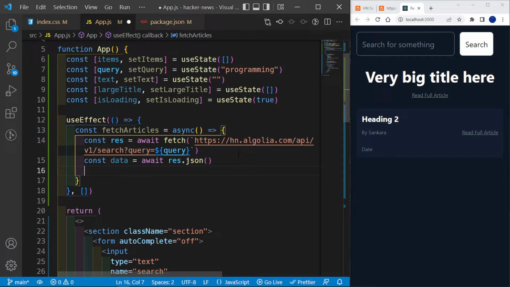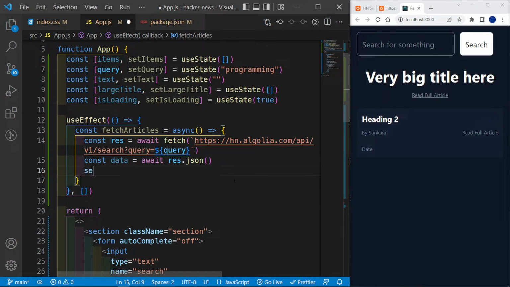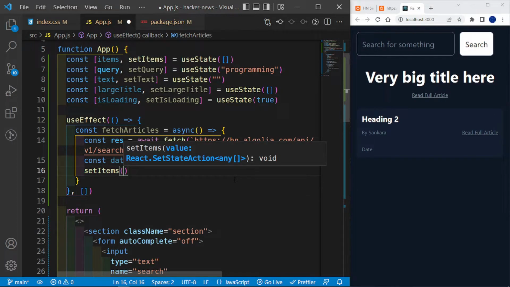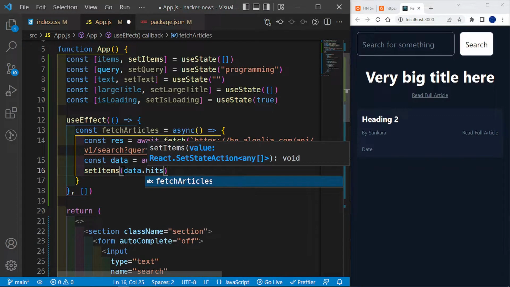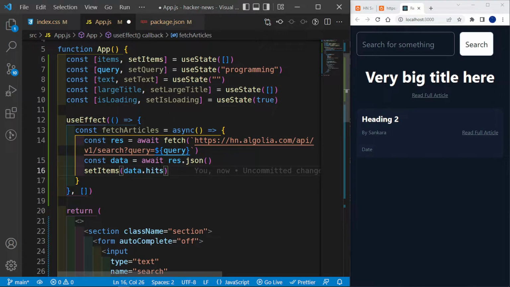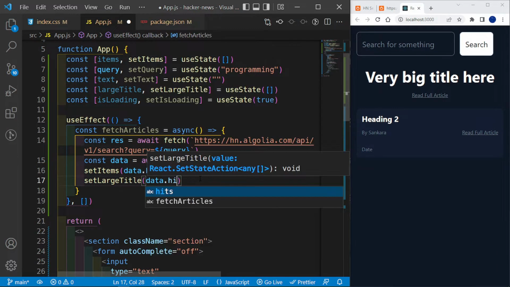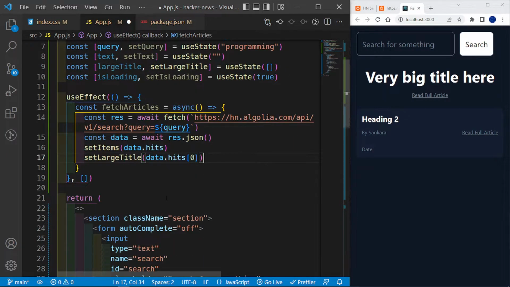And then you can console log the data if you want, but I'm not going to console log it because I already have it here, so I can just look at it from here. Then I'm going to say setItems to data.hits, and I'm saying .hits because right here the hits array is the one that we want to get the data from. Now once we have this, I also want to say setLargeTitle to data.hits, then place my brackets here and say 0. What this means is it's going to get the first article, only the first article.